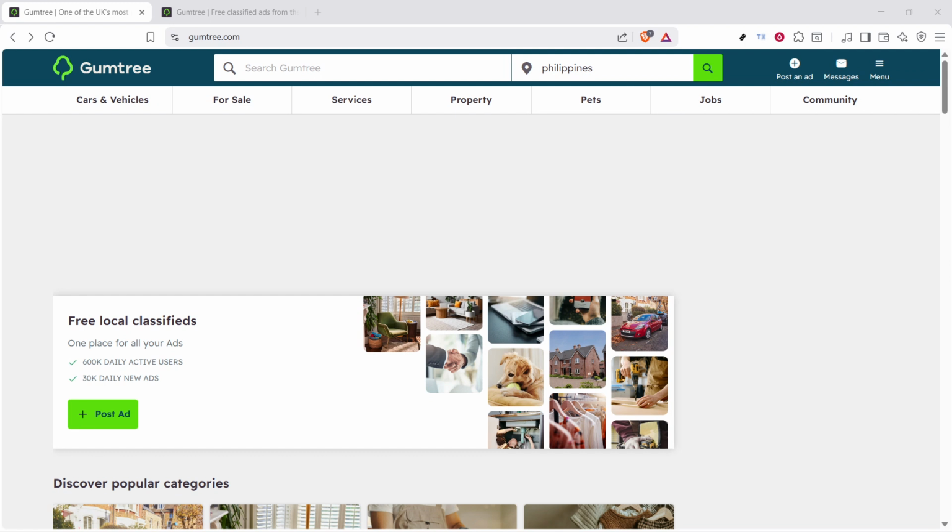To begin, open your browser and go to the Gumtree website. Once the homepage loads, take a moment to make sure you're on the correct site before continuing, especially if you're entering account information. This helps keep your account secure.